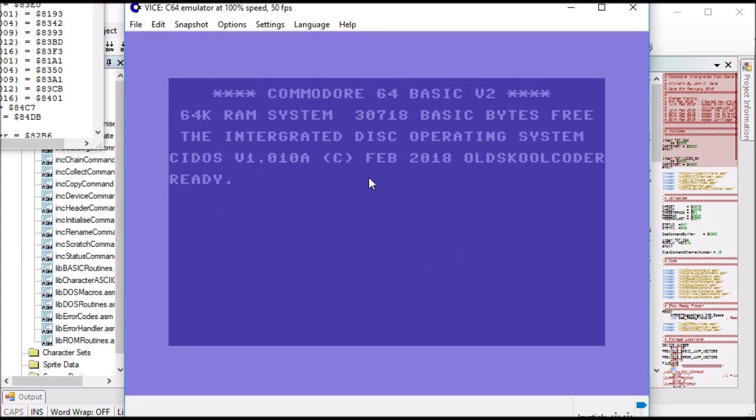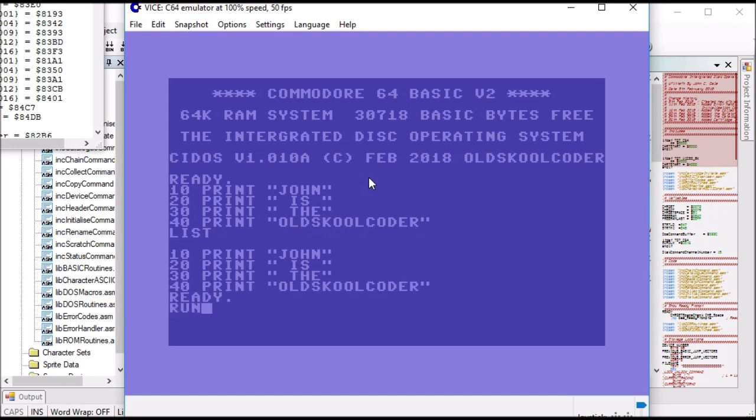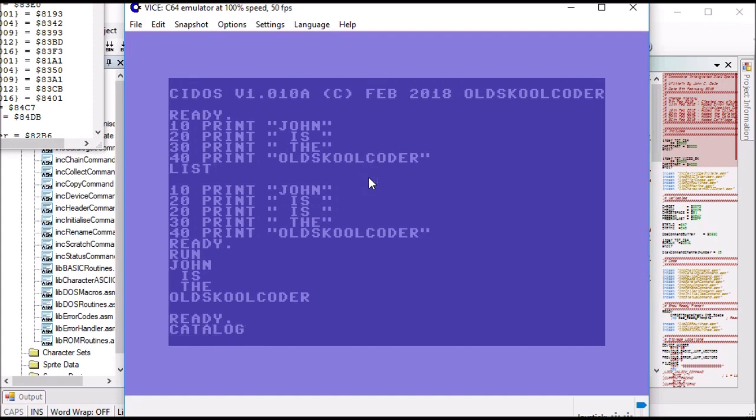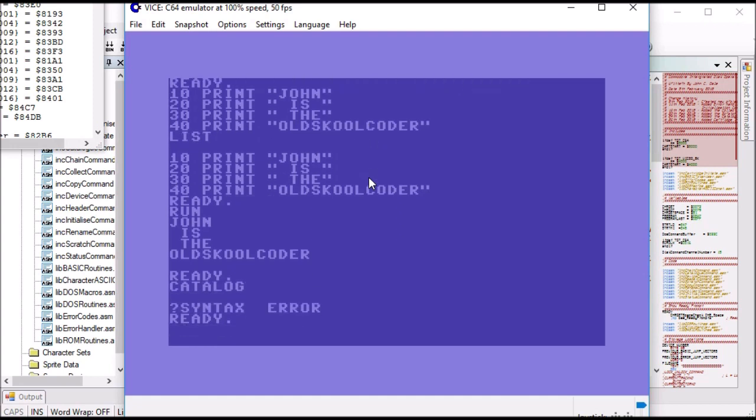So we should be able to still write our program. There you go. Should be able to still list. There it is. Should be able to still run. Excellent. But if we try to do catalog, it won't find it because we haven't put it in.